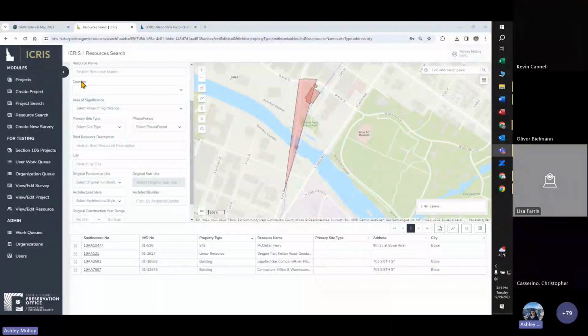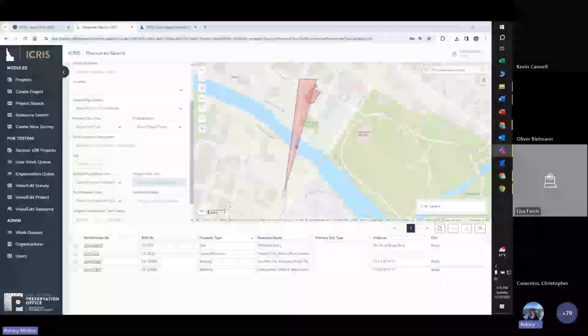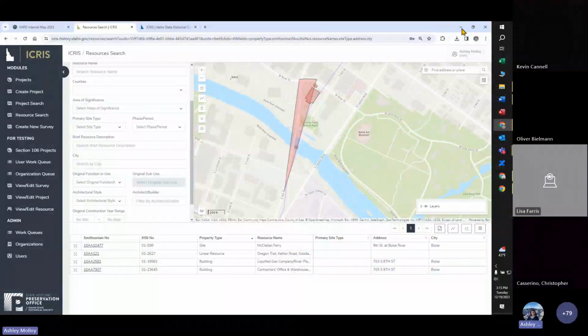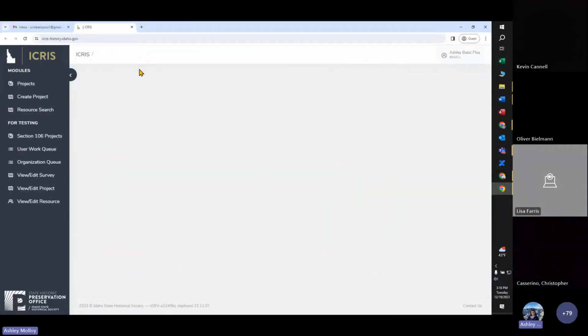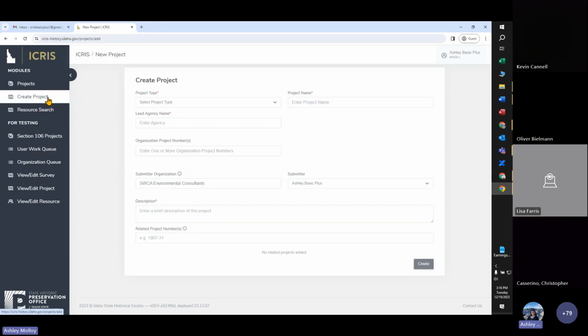All right, so now we are actually going to show you how to create a project as we're going to start as a consultant role. And I'm going to be logging in. I'm logged in as Basic Plus. I'm going to create a project. So I'm going to click over here on our sidebar. We're going to create a Section 106 project today.